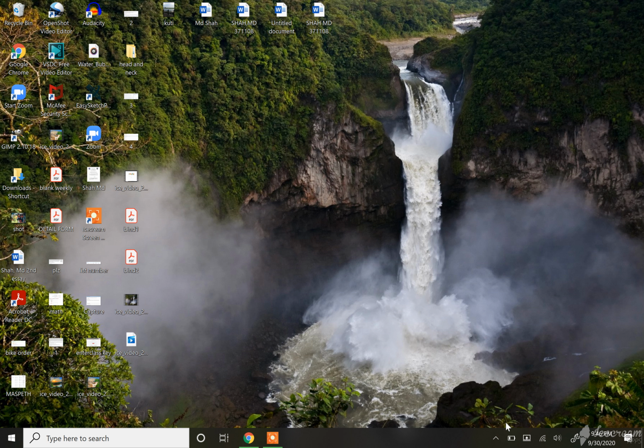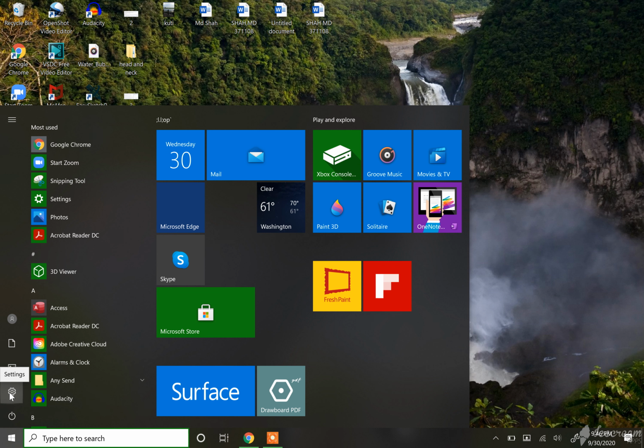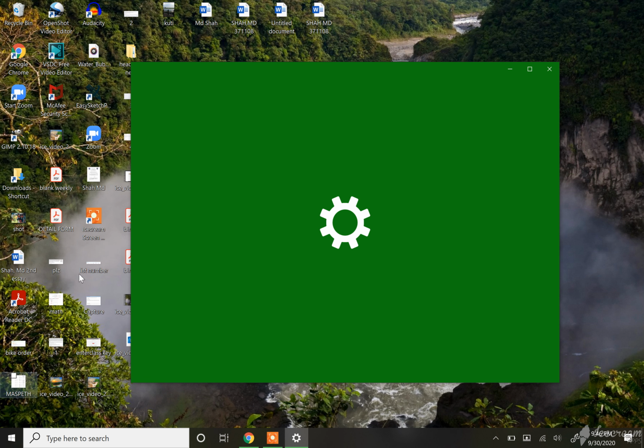Today I will talk about how to fix Windows 10 microphone not working. So first of all, what you gotta do is go to the left corner on the start menu, click on start menu, go to settings.